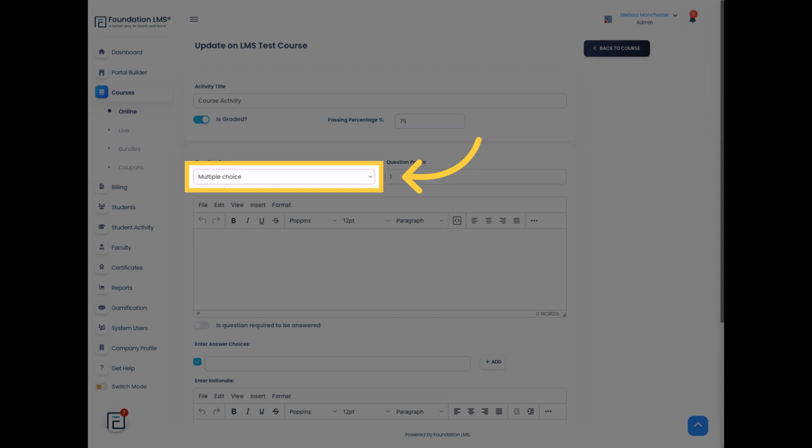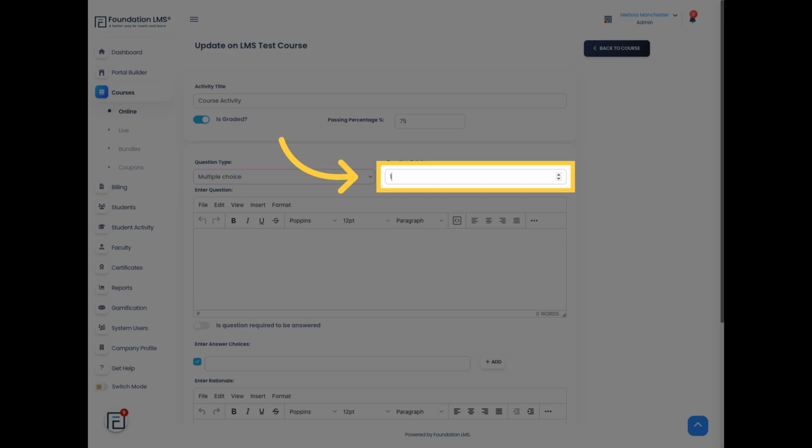This can be used to add any text that is not a question, such as a section heading or special instructions. If your activity is graded, assign a point value to your question. You may type it in manually, or you could increment or decrement the points with the arrow buttons.